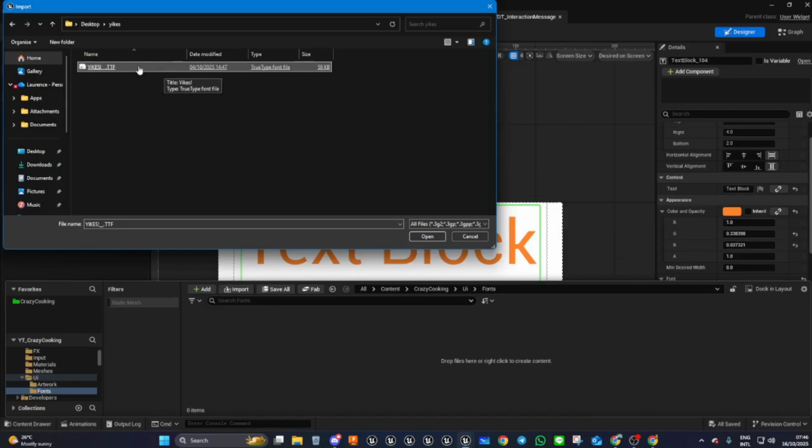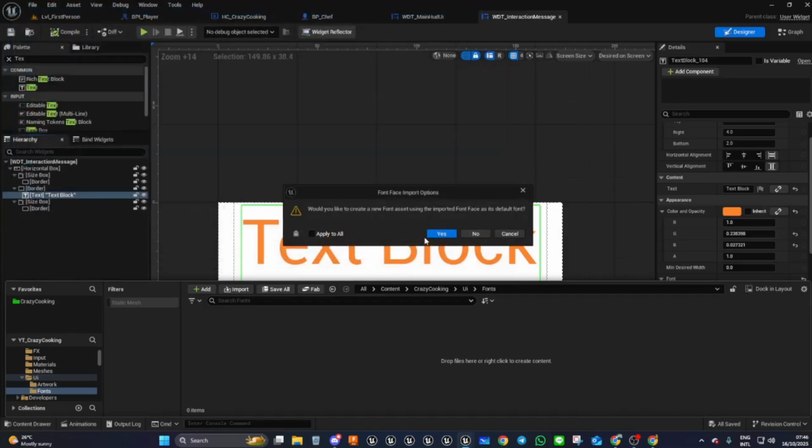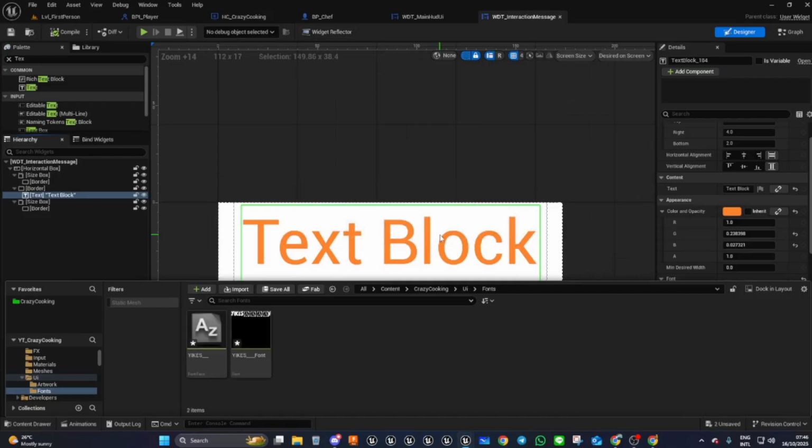So I'm literally going to say OK because this is the one I want. And it's going to say, would you like to create a new font asset using the imported font faces? I'm going to say yes because we need it, because it won't work. Now, if you are importing one that has multiple, you only do it on the first one, like your regular, the default font. Say yes. Okay. And you see we end up making 2 things.